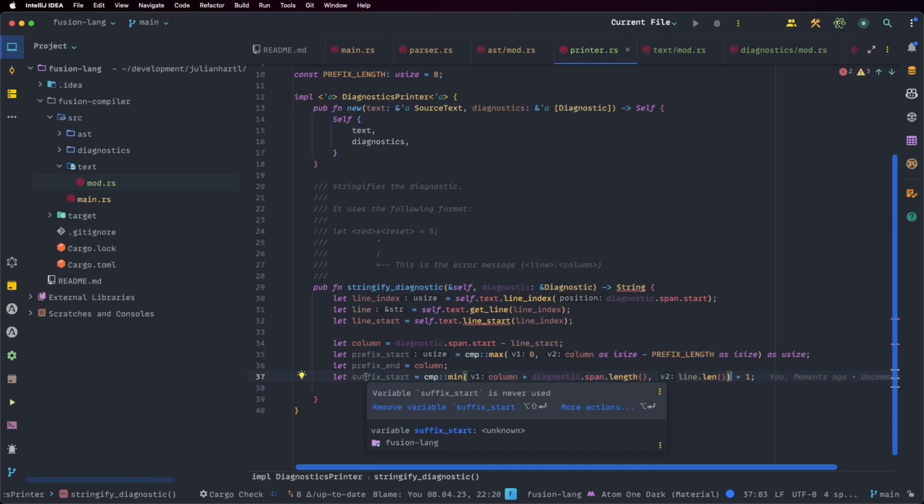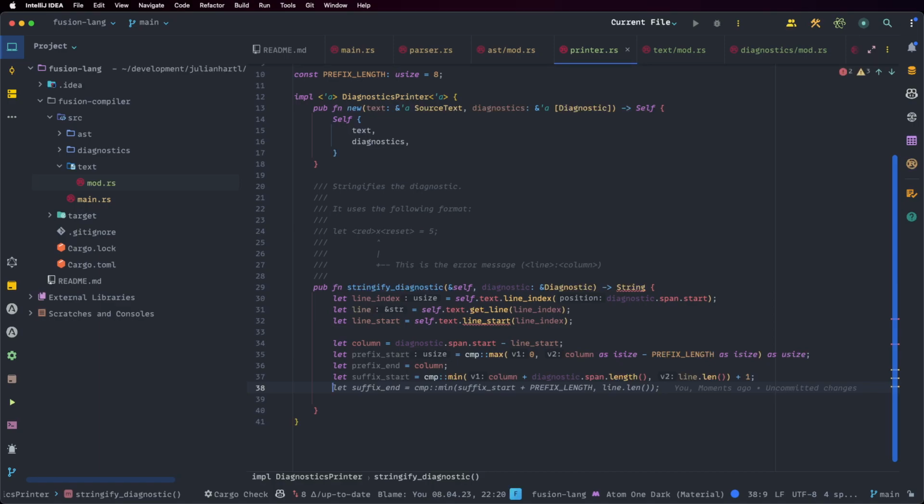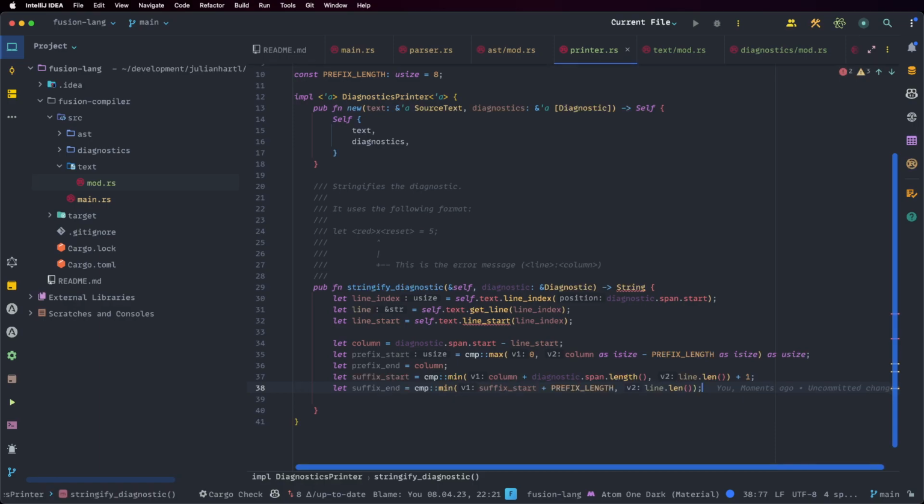Will that be a U size? I don't know. Probably. Hopefully at least. And we'll now have a suffix end, which will come from our start and our prefix length, obviously. And obviously we can also not exceed the line length here, so we have to do the same check here again.